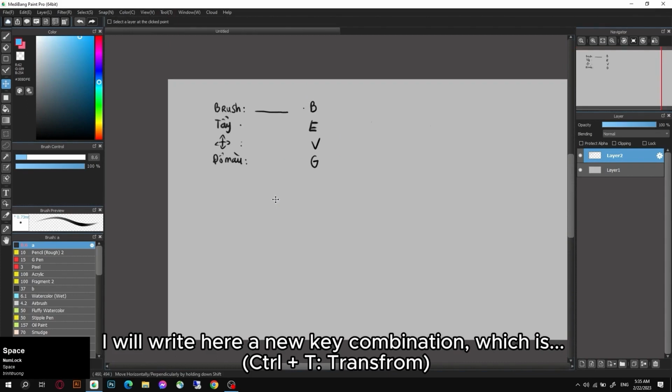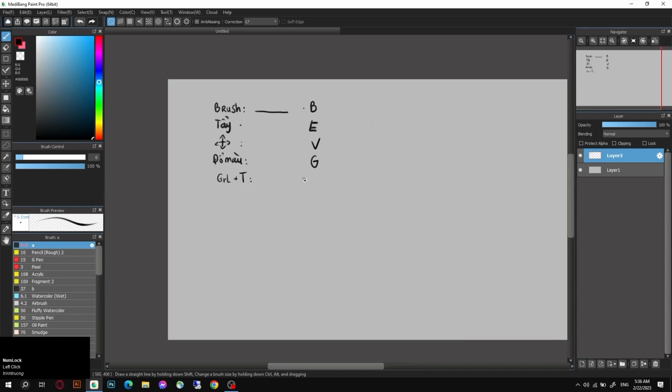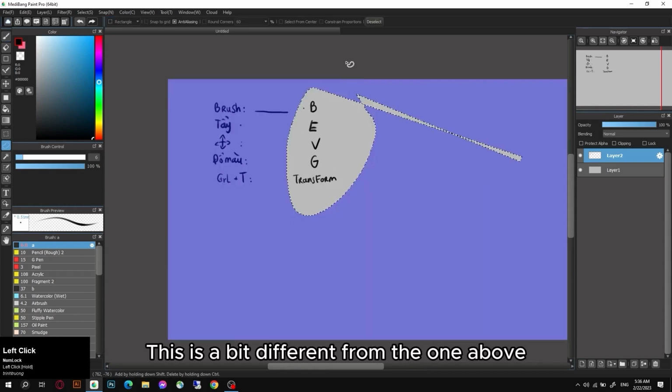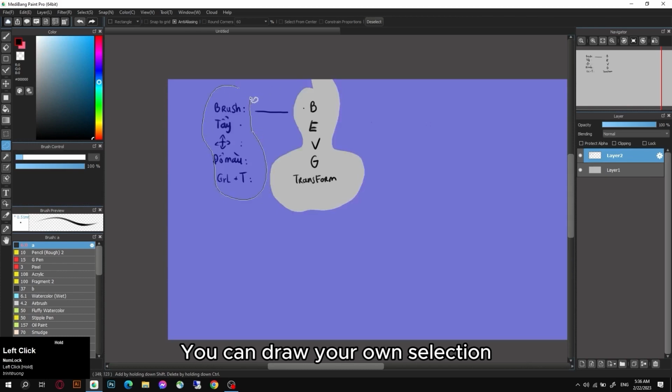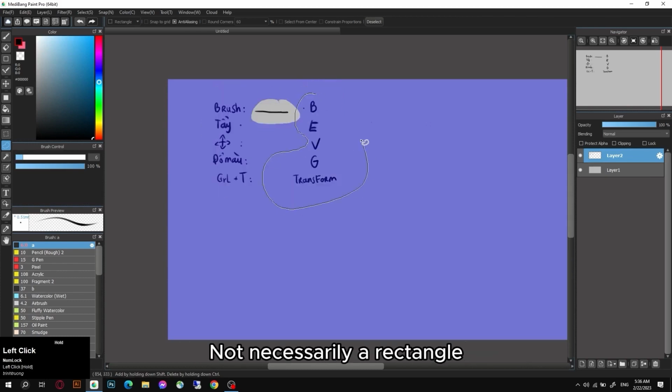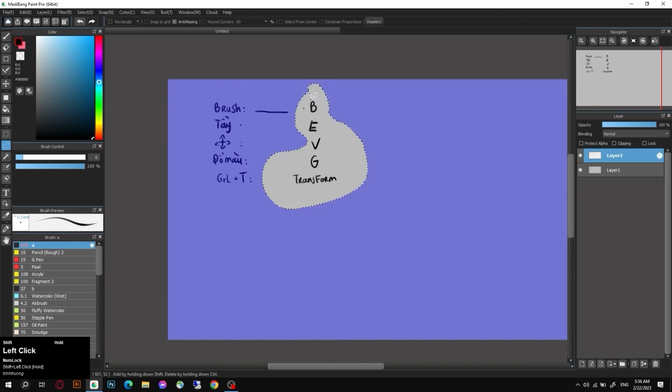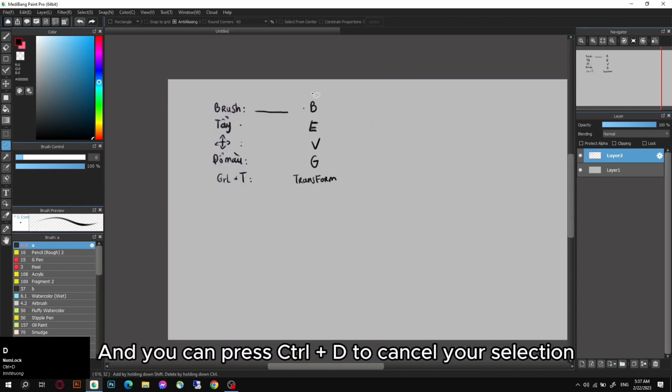I will write here a new key combination, which is Ctrl+T, transform. Also similar, this is a bit different from the one above. You can draw your own selection, not necessarily a rectangle. And you can press Ctrl+D to cancel your selection.